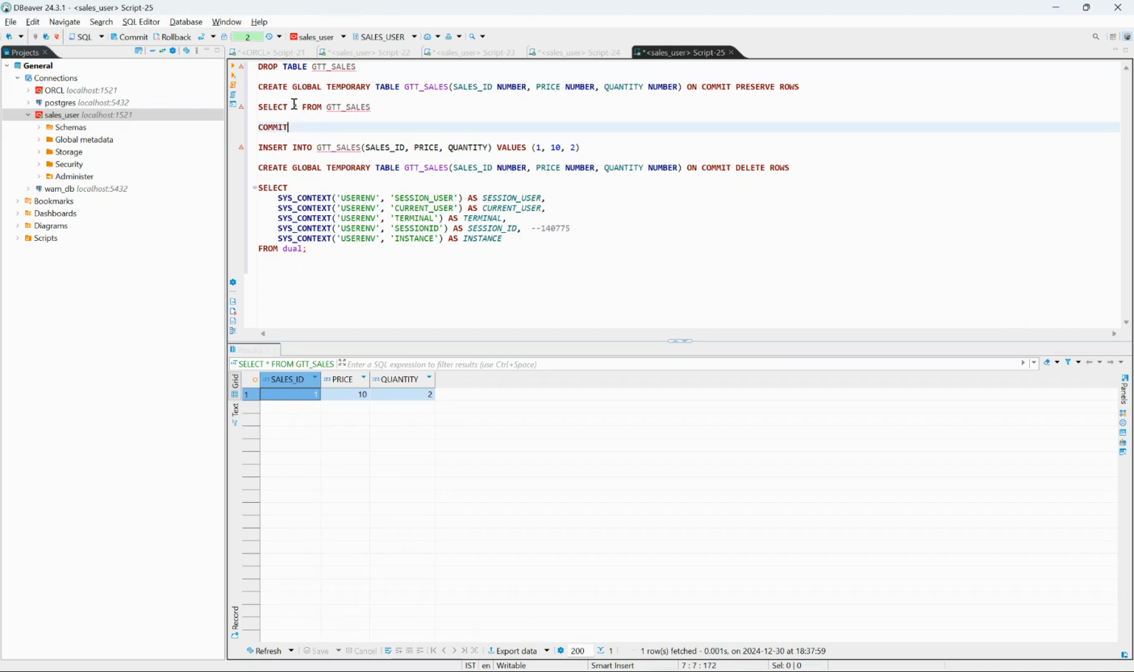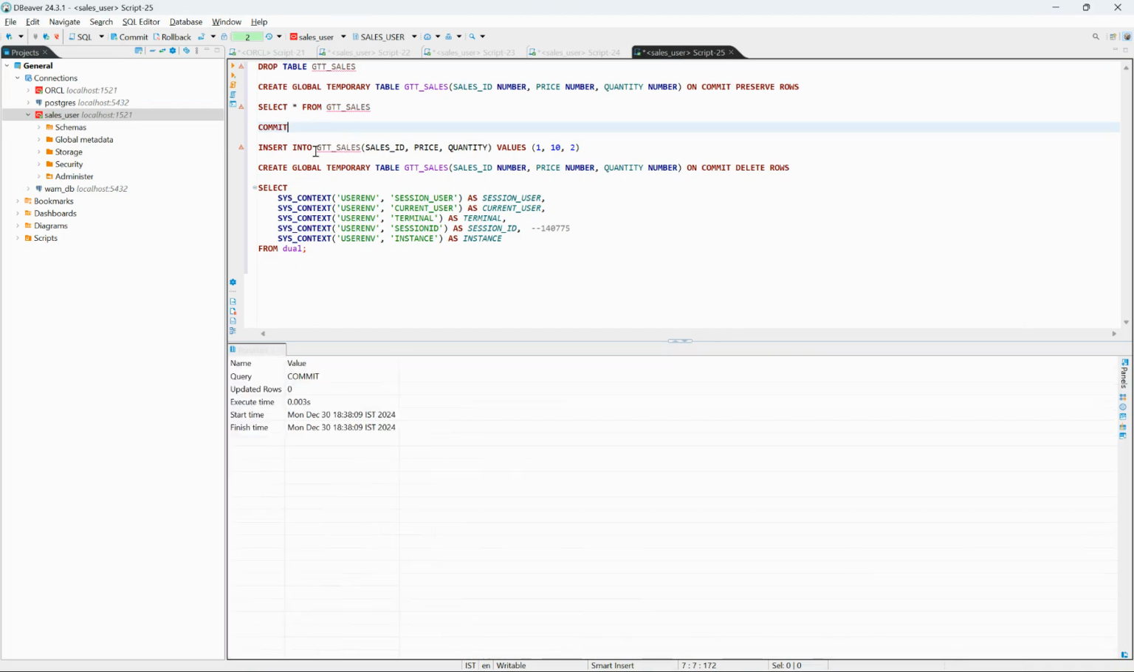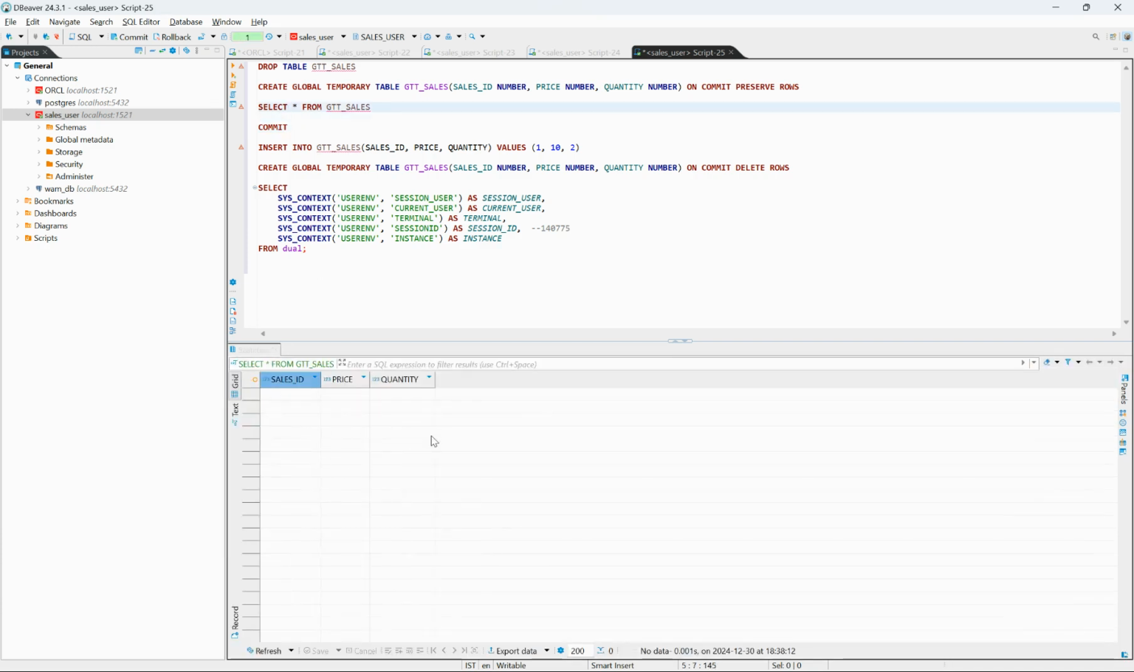If I do the same select once again, it won't be visible. Let's see that. So I did commit. I'll go and select, and you can see that the data is gone. So this is the feature of a global temporary table. You don't need to explicitly delete the data from the table.